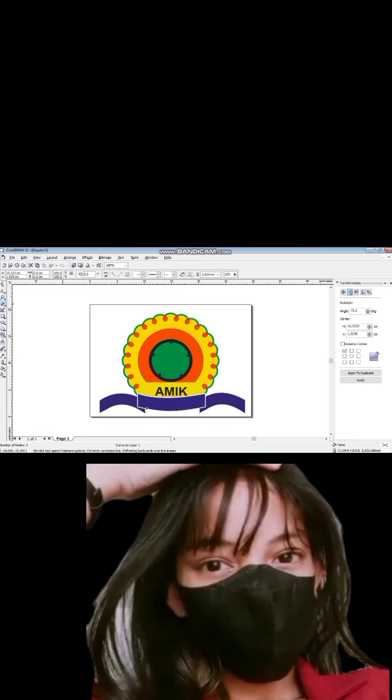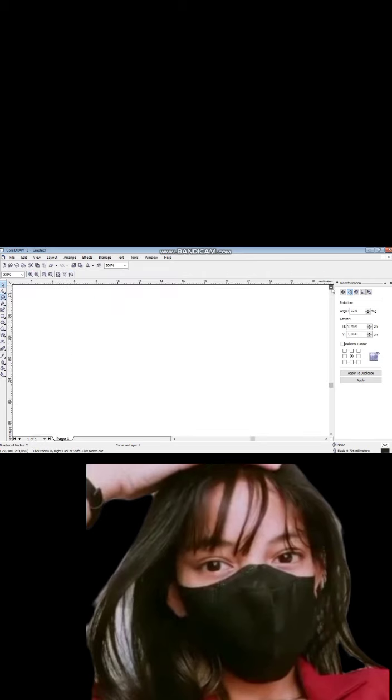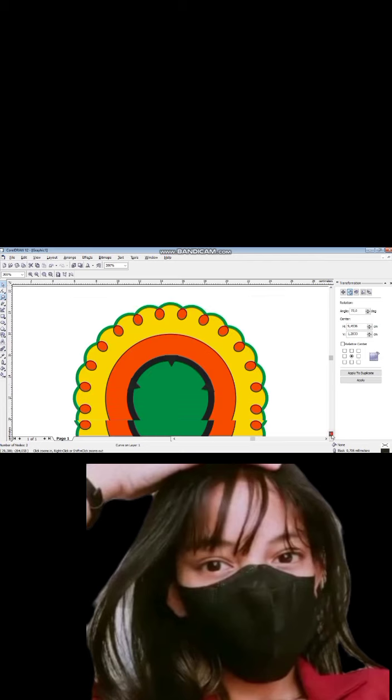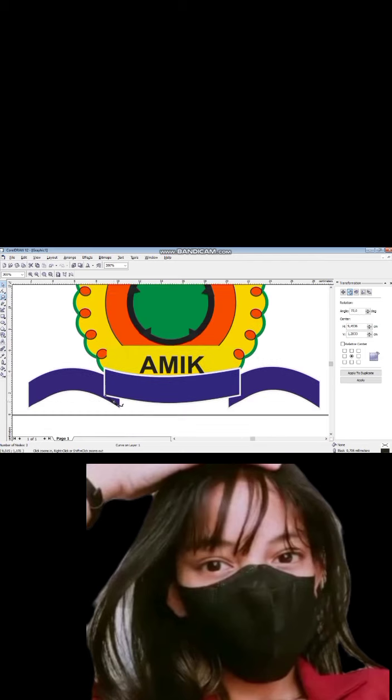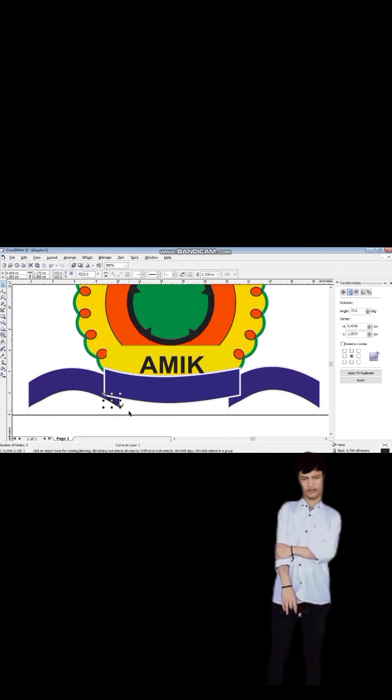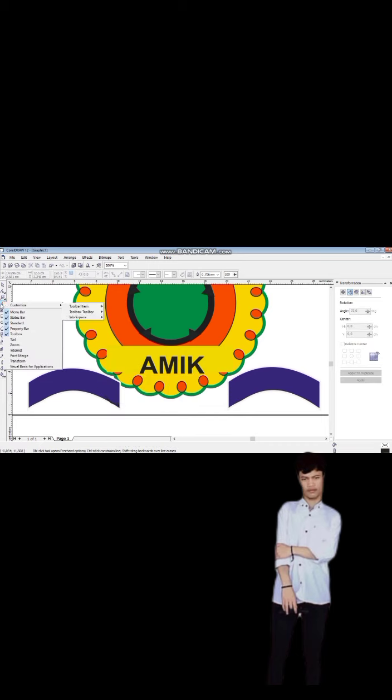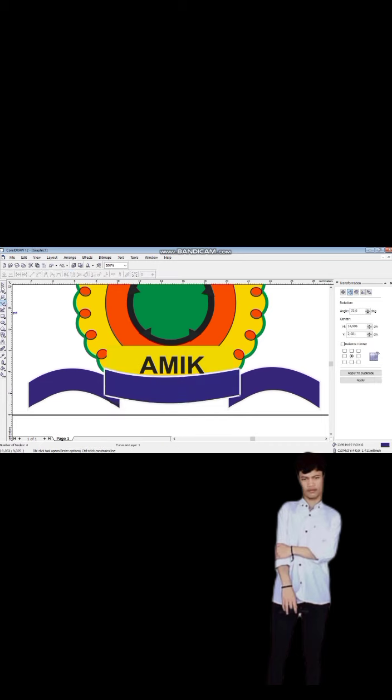However, this can all be adjusted according to the brief given by the client or company. 9. Make various variations. How to make a logo in CorelDRAW. When creating a logo in CorelDRAW, you can create various variations. You just need to save the logo by going to File, Save, or Save As.